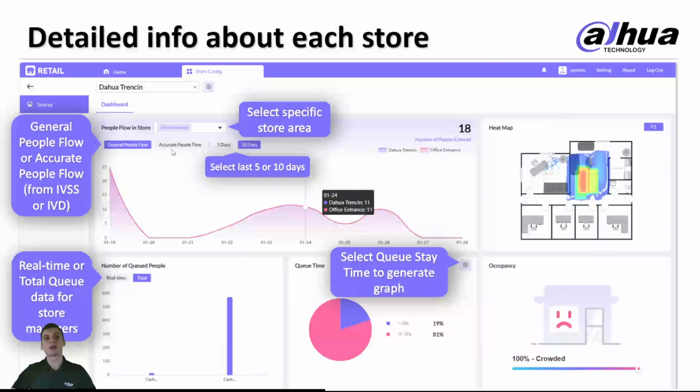Also, what's possible in here, you can see general people flow. So from normal people counting cameras, for example, 5000 series or other people counting cameras, or you can have accurate people flow from IVSS or IVD devices. It's also convenient for many customers to have more accurate data. In here, you can filter what you want to see in the graph. The graph is then divided into different colors. We will show that a little bit later in a live demonstration.